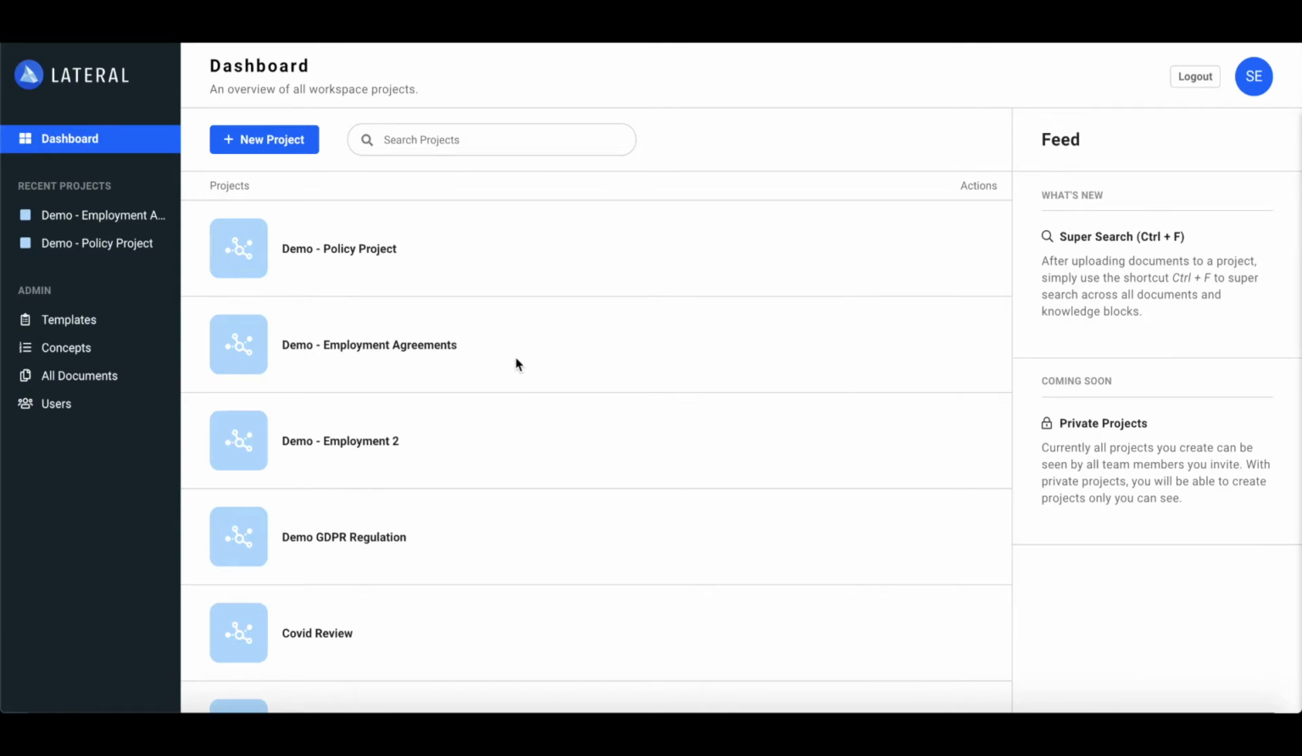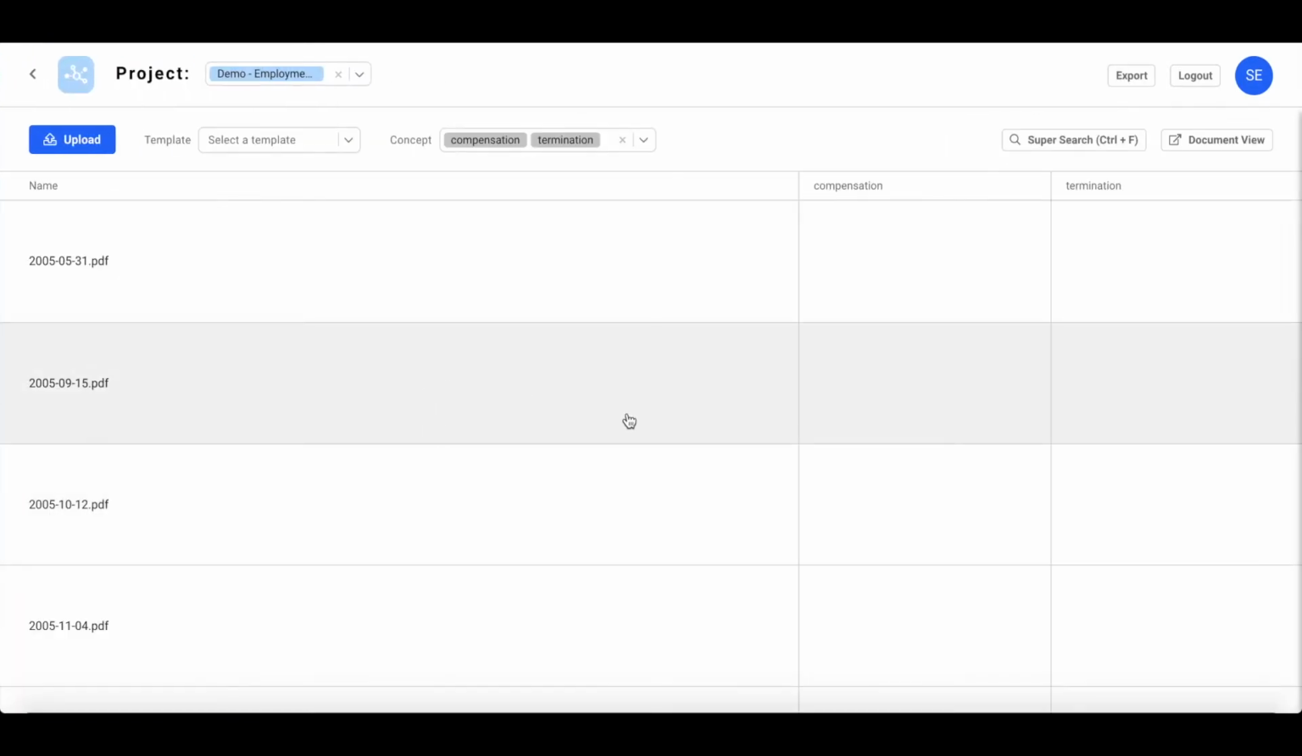Let me dive into one such project here called employment agreements. This project is for an M&A use case where lawyers would be conducting due diligence, for example, on the potential purchase of one company by another. In such a case, Company A wants to audit the documents of Company B to analyse the risk and evaluate the transaction.